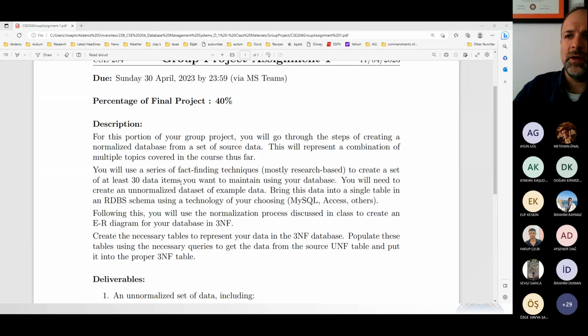Okay, so you need to have, like, in a student database for a school, you know, your name would be a column, your surname would be a column, your email address would be a column, right?